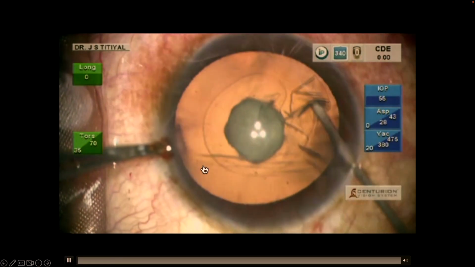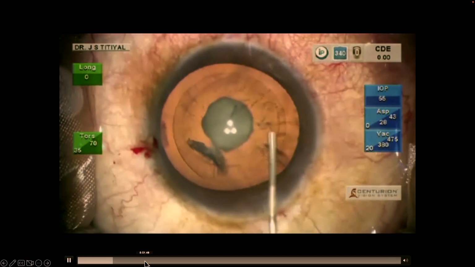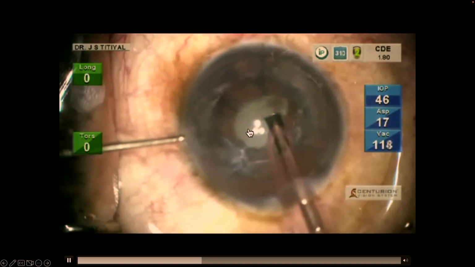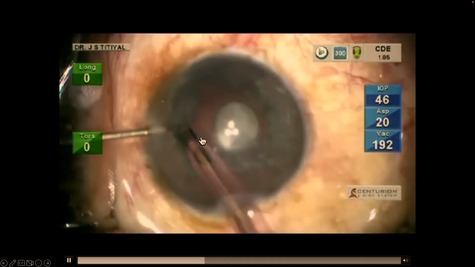This is a case where we have again a posterior polar cataract. In this particular case, when I'm removing the epicortex here, classically described as pull and leave it in the center.